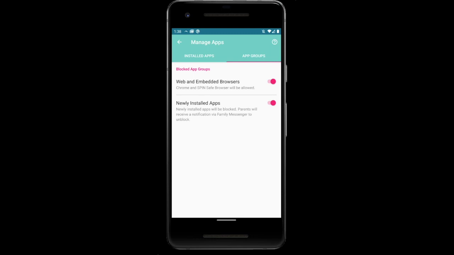Well, in some cases, those embedded browsers allow you to then access Google unfiltered or websites unfiltered. So we have this on by default. Again, that's up to you how you want to set this. This is a policy that is on by default when you install Boomerang on your child's device.